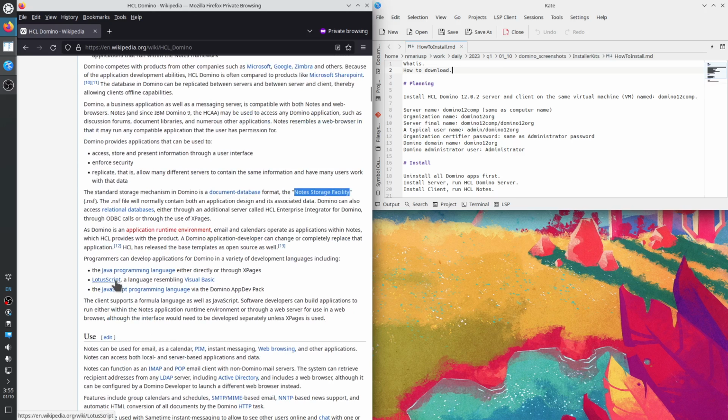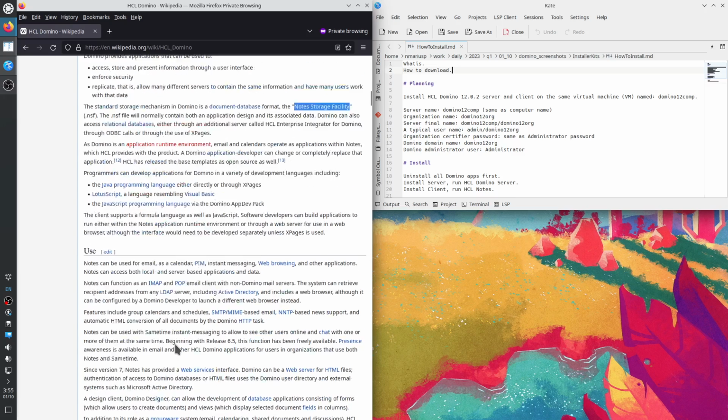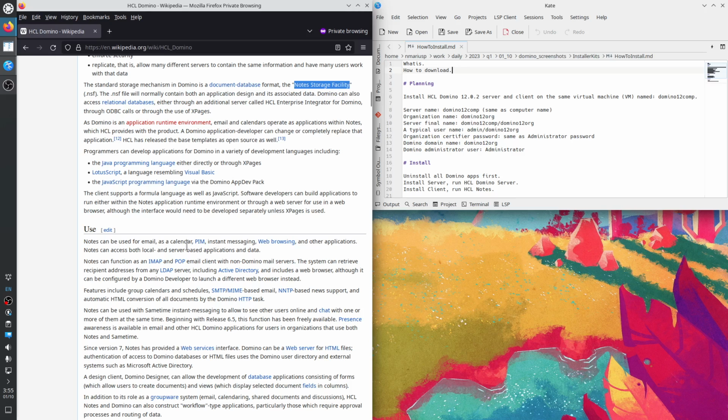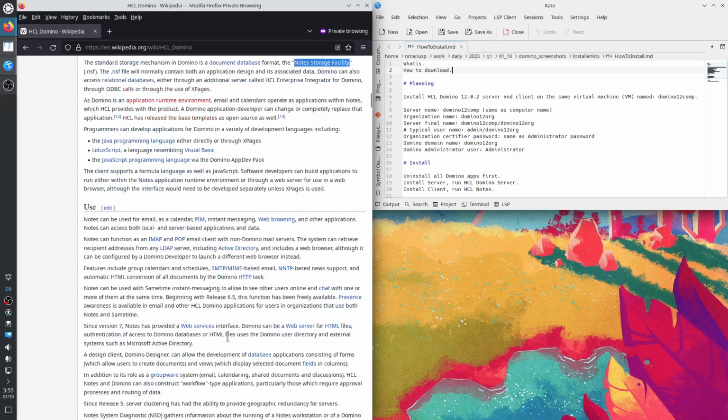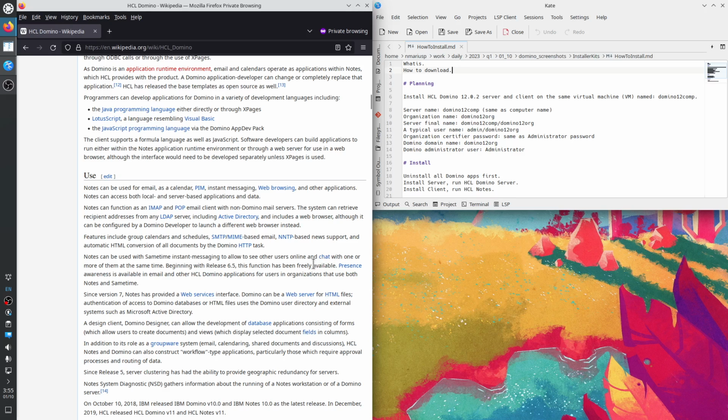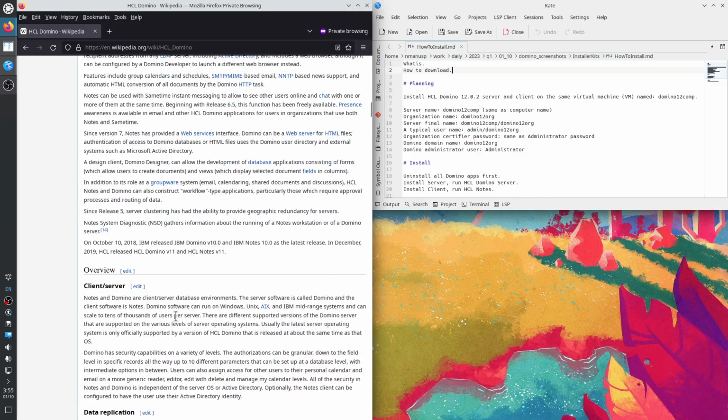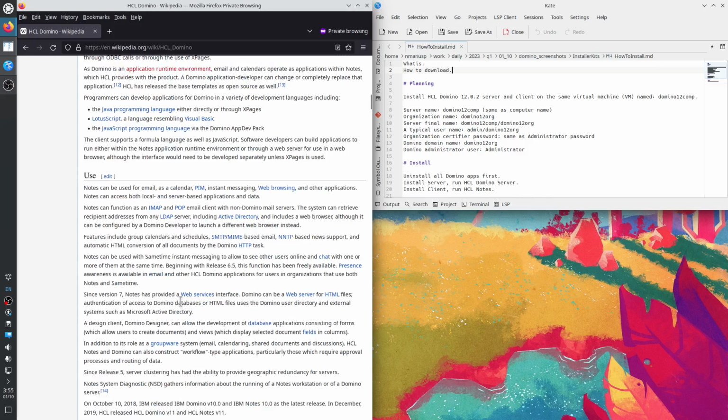There's LotusScript, there's formula language, there's the Java programming language, there's the JavaScript programming language. IMAP, POP, LDAP. There's integration with chat in the sense of instant messaging, which is Sametime, etc.